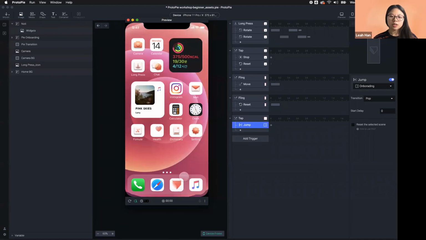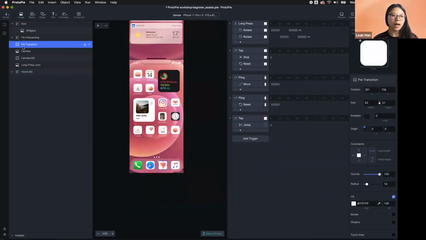However, this interaction is not as natural as what we usually see, because there's no loading page. So that's why I give it a pie transition. Pie transition is just a white layer. How I made it is I just add a rectangle and give it some radius. The radius is 14 and I change the color to white. And then I put it behind my pie onboarding logo.